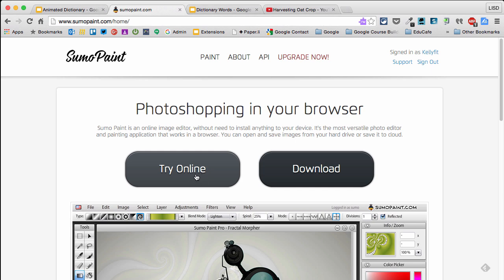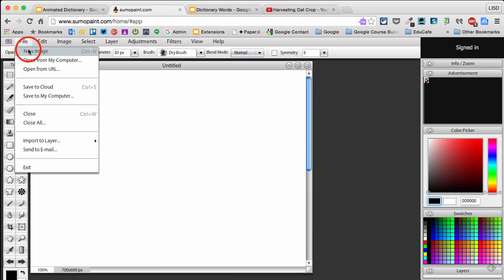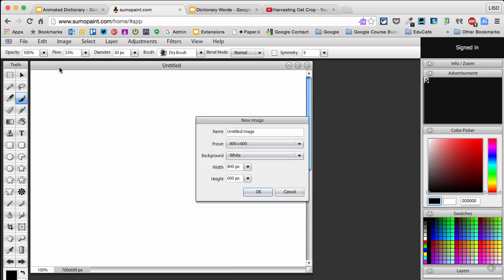And then I'm going to do Try Online. When it first comes up, it has a white background, so I'm just going to quickly go to File and New Image. So I'm going to come up here and I'm going to title this Harvest. And then I want my background not to be white, I want it to be transparent. And then I know that my pixel size is 960 by 540.